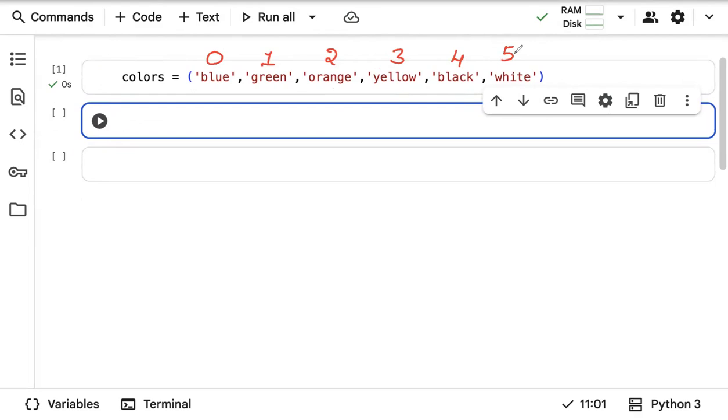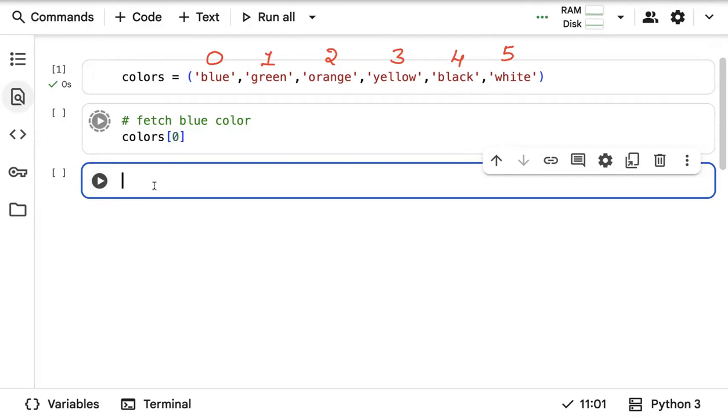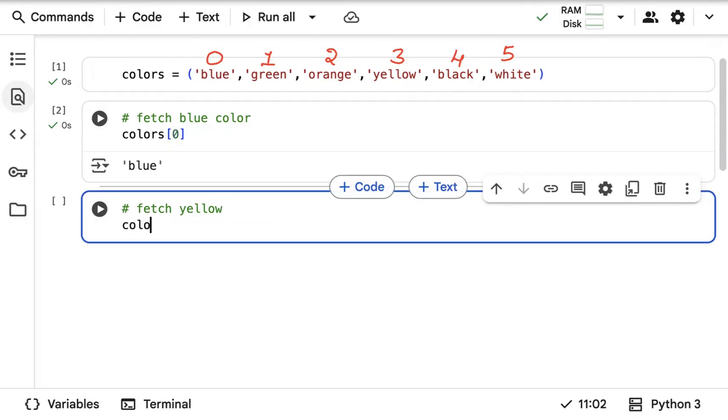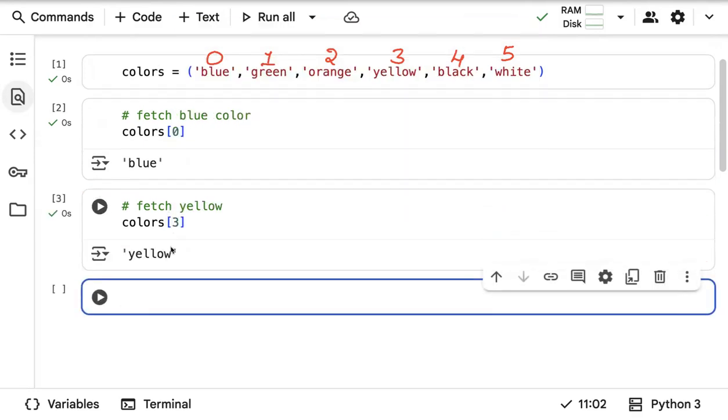Great. So now my question is, I want you to fetch the blue color. How do you fetch blue? Simple, just call your colors and pass an index 0. This is going to give you the blue color. Similarly, my next question is, what if I need to fetch yellow? Your variable name is colors, and then you just need to pass the index of yellow, which is 3. So this is all about fetching a single element.